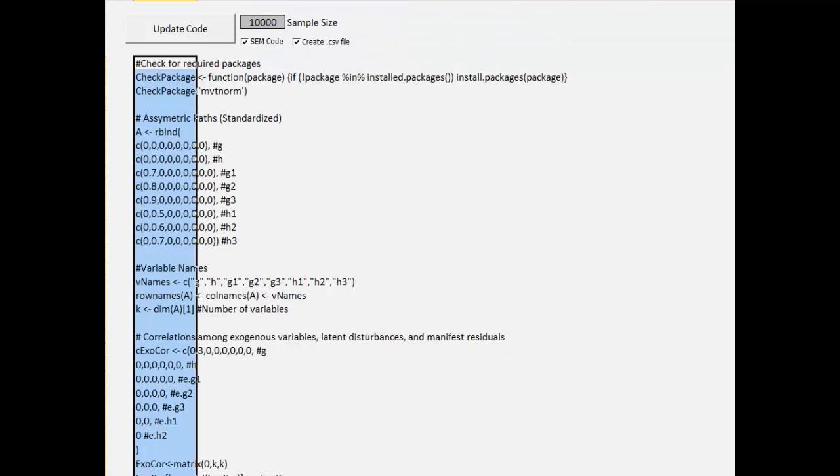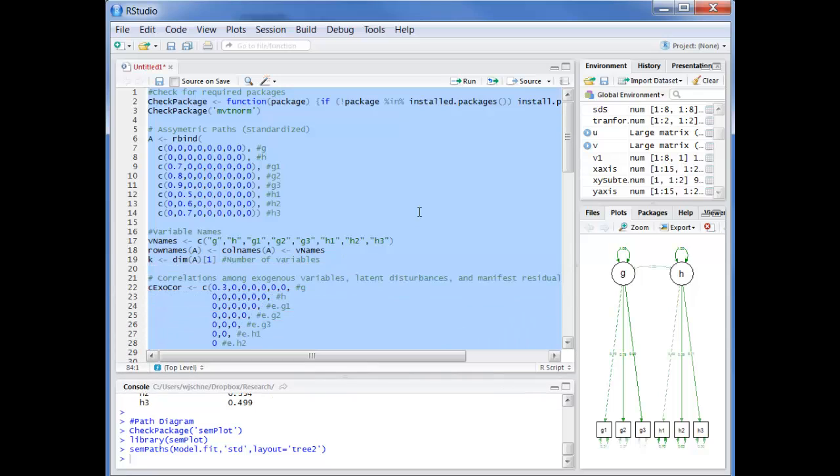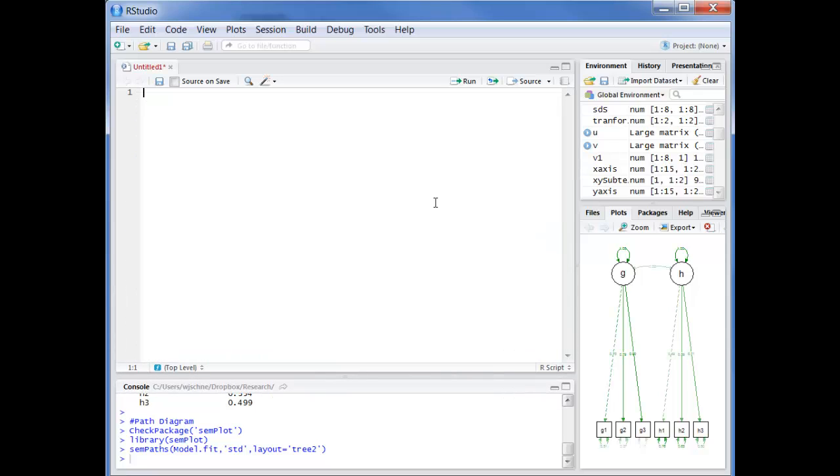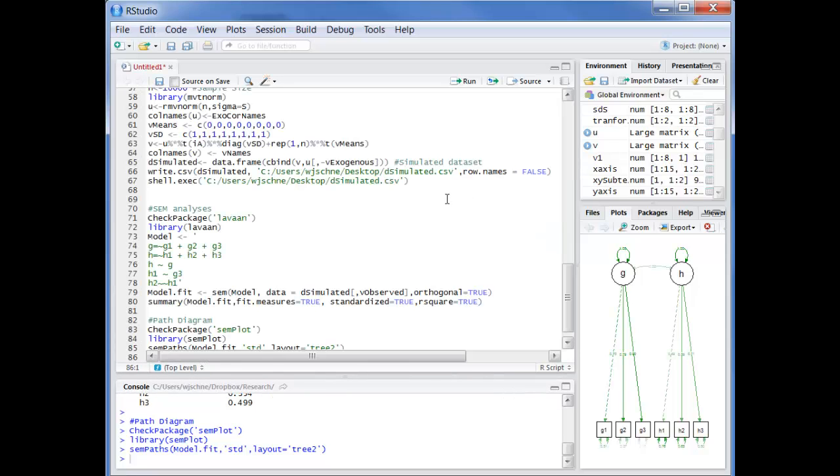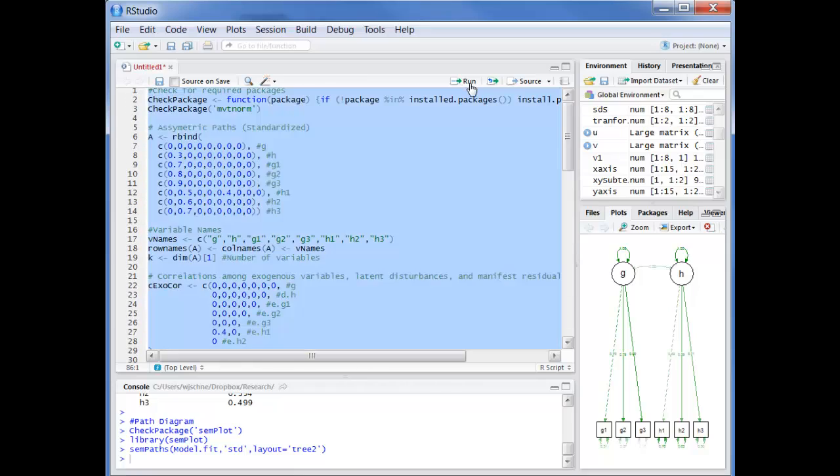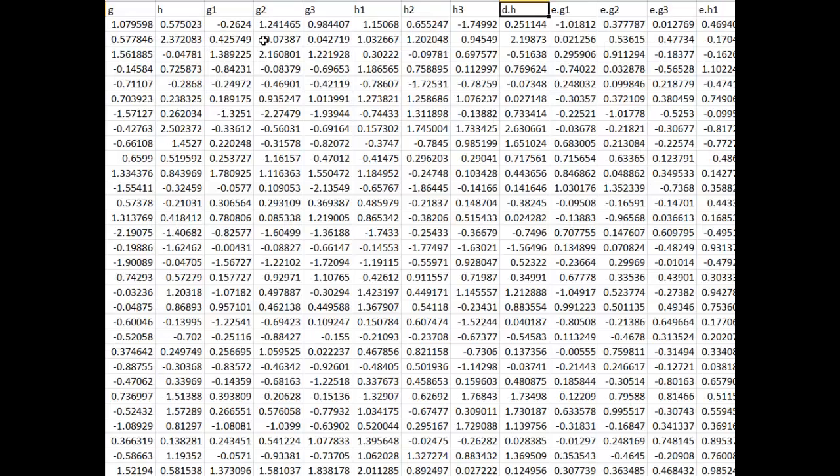Now when I go to code, I click Update Code, and I go back to RStudio. I'm going to select it all, I'm going to delete it all, and then paste. And now my new R code will run this new model. If I select it all and run, I get my new CSV file. It has everything, including my disturbance term for the H variable.